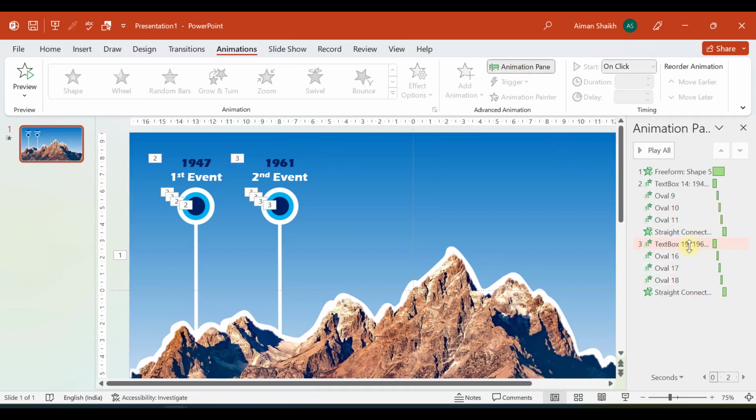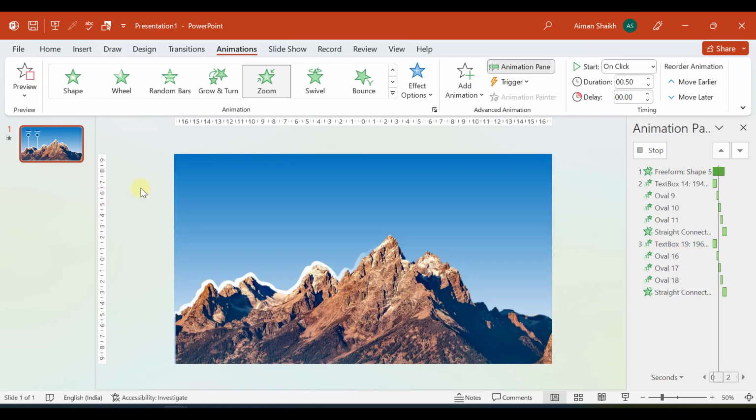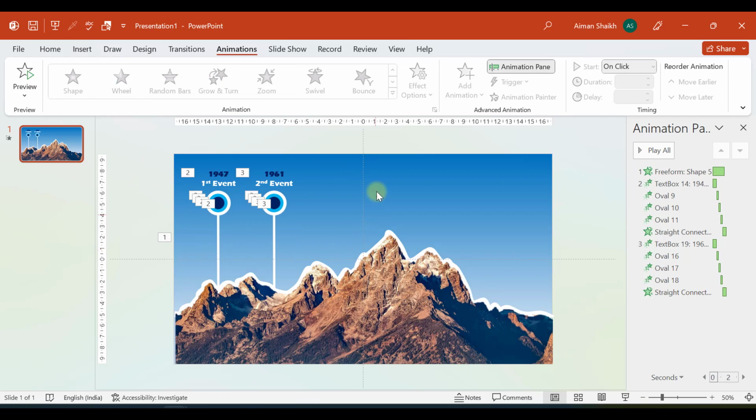You can see that this text box is on click. So the second event will only appear after you click on the slide. Then come the following animations which we applied in the first timeline. So this is how it will look. First the line of the mountain border, then the first event, then the second event. In a similar way, you can add more events on this mountain line.